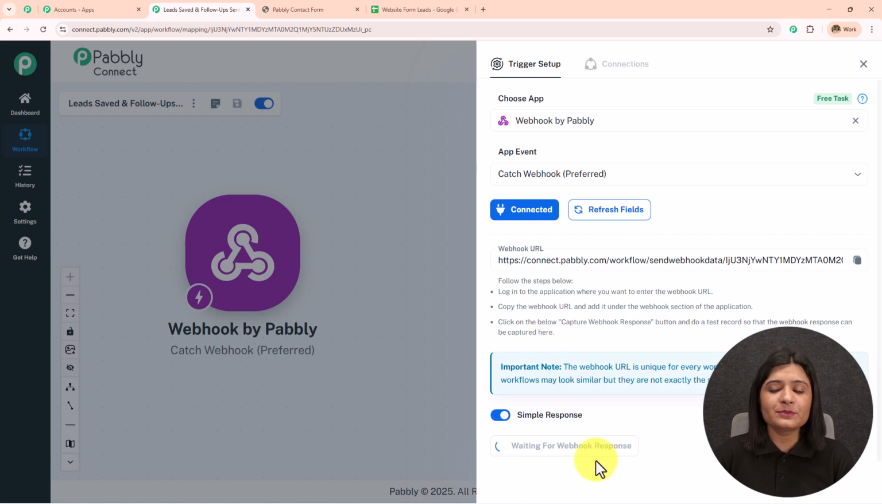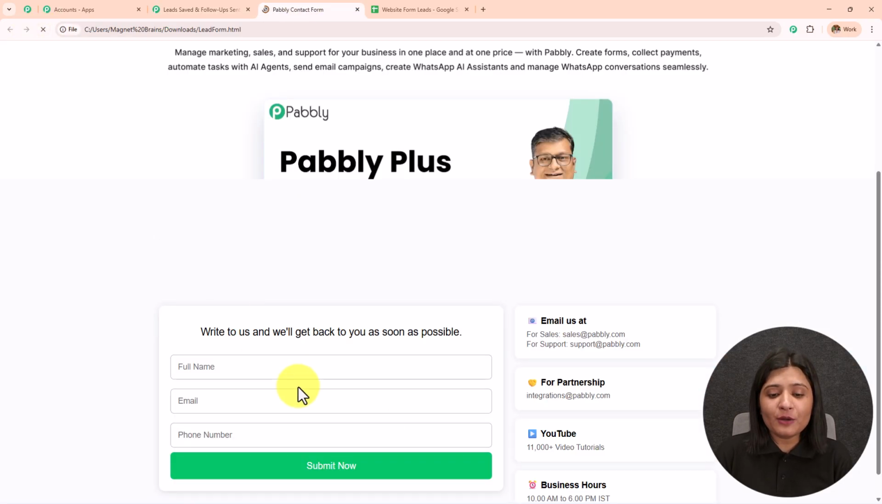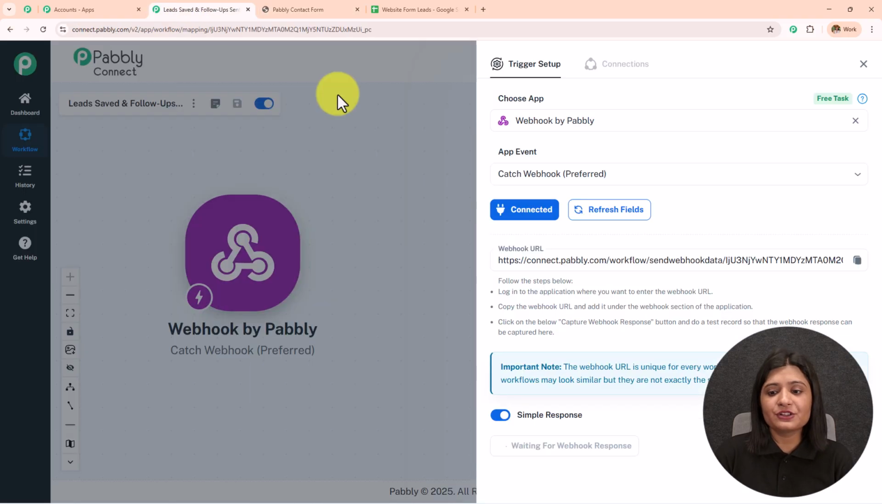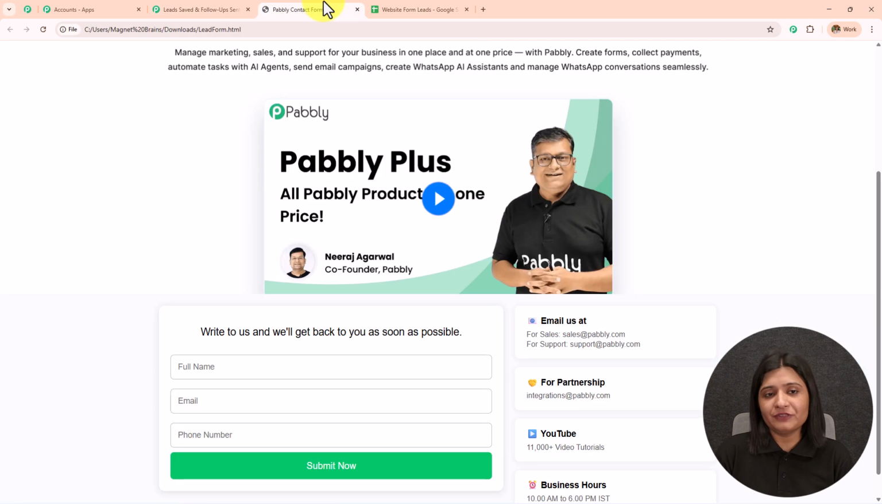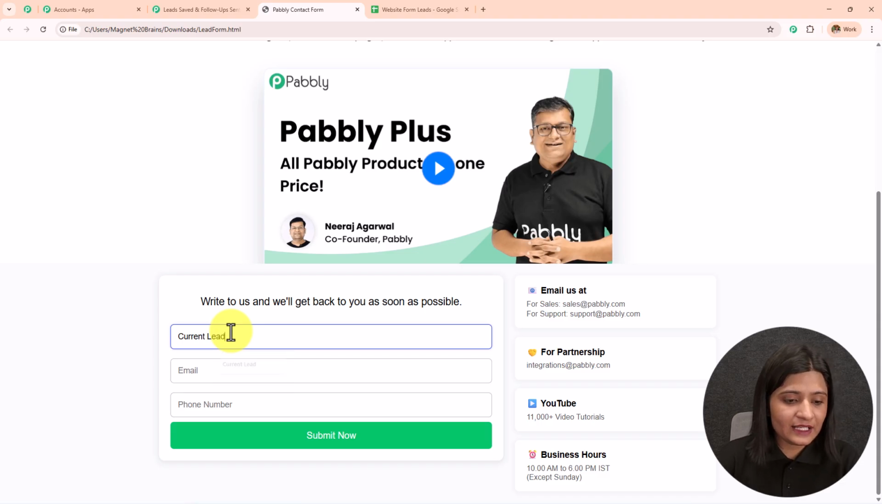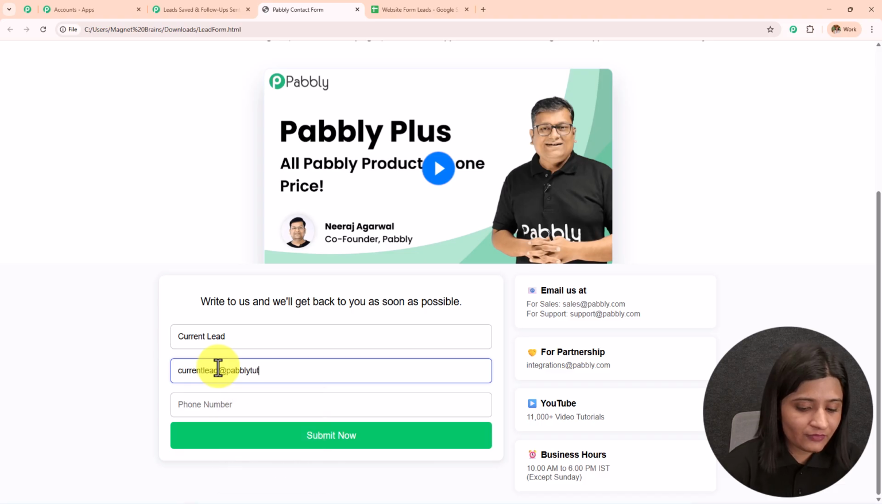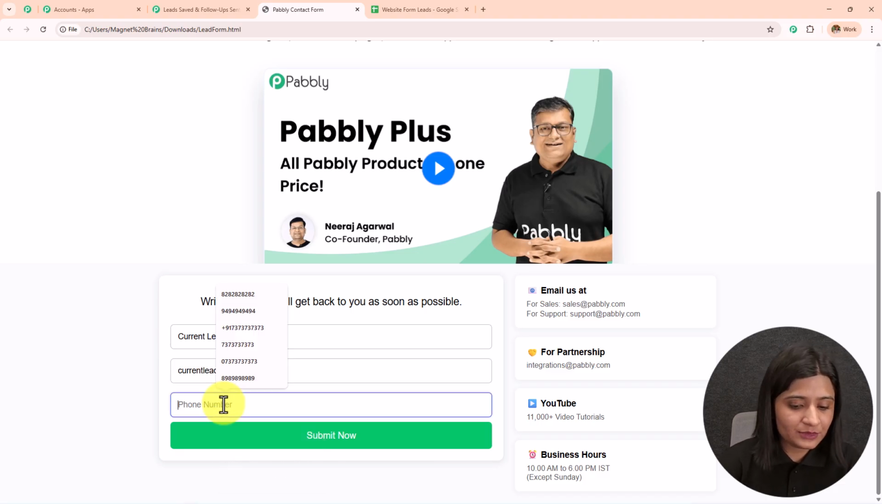Over here I can see this waiting for webhook response, and now I'm going to do a test submission in this particular form. I'm going to refresh this once, and as soon as I do this form submission, I should capture that form submission response in this workflow, and this is going to show us whether the connection setup which we have created between Pabbly Connect and this website form is working fine or not. So I'm going to enter some dummy details. Here I'm going to enter my name as current lead, and then I'm going to enter my email address as currentlead@pabblytudes.com, and then I'm going to enter my phone number.